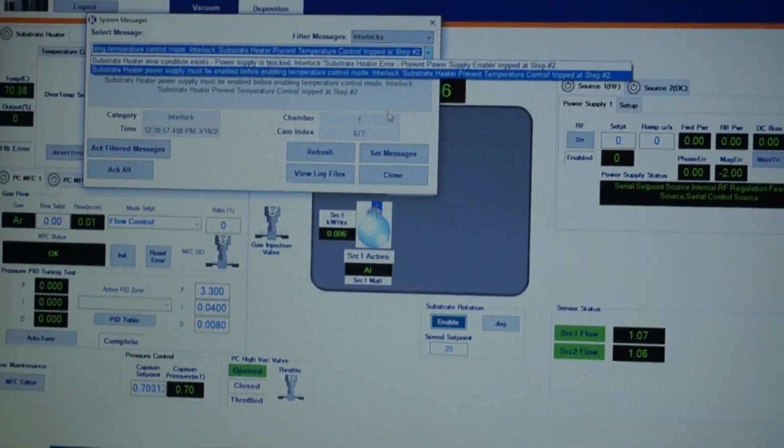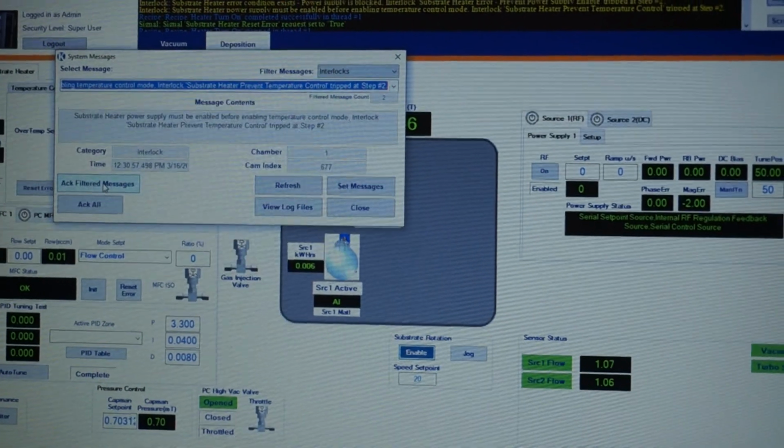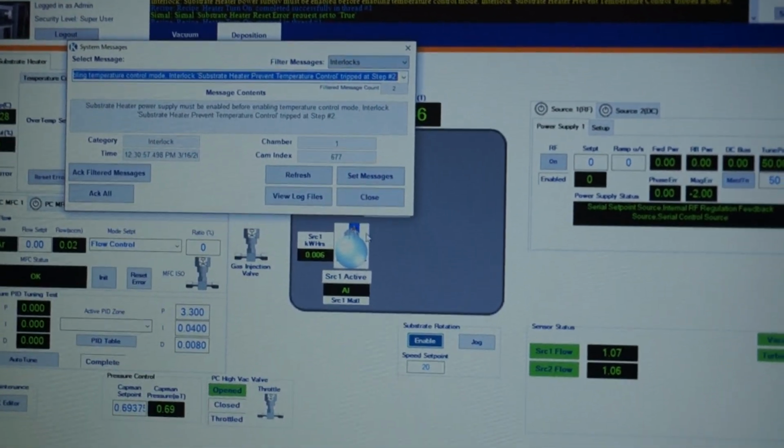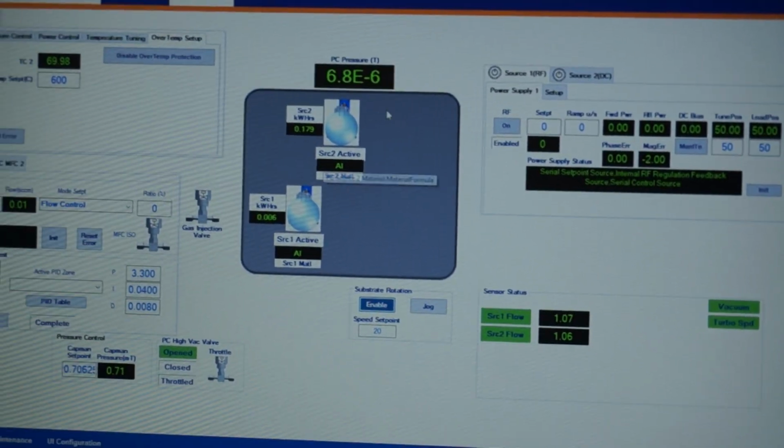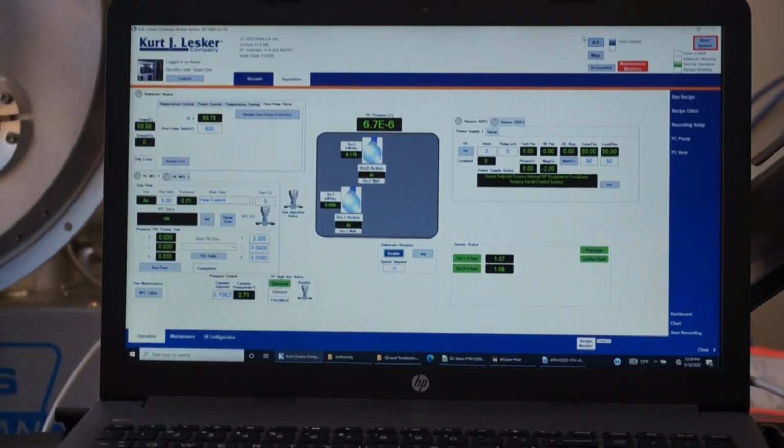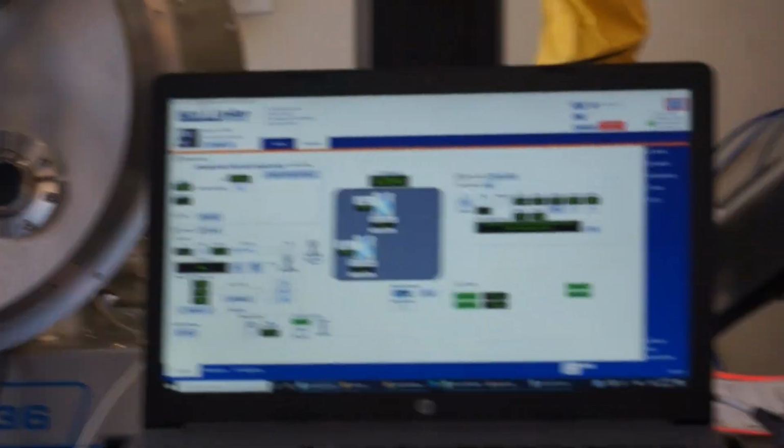There's another one there. So I can just acknowledge the filtered messages and close it. I do that. Oh, acknowledge them all. So it's basically a running tab of what's going on.